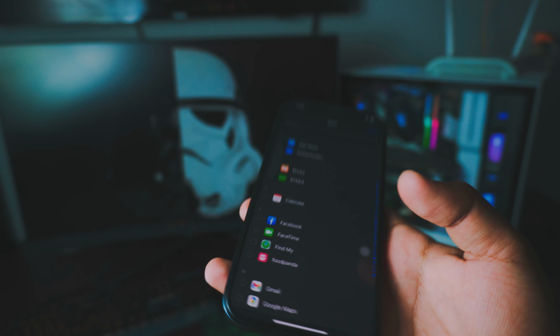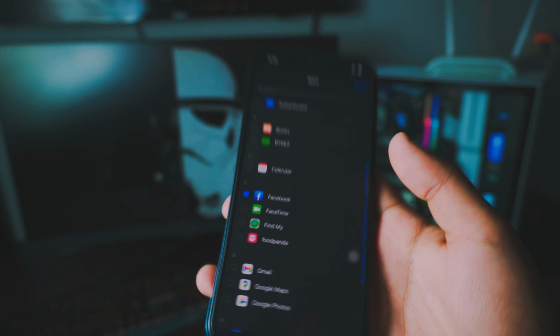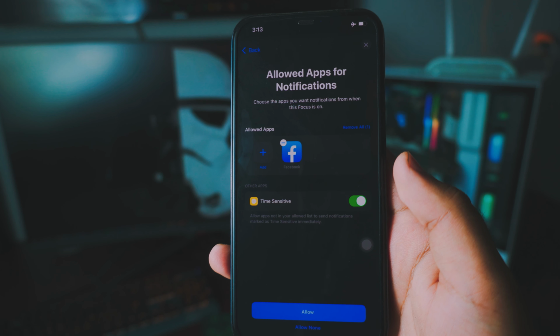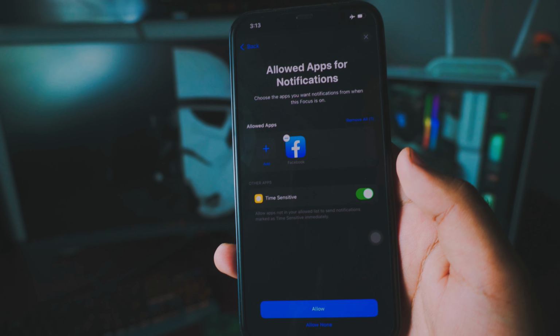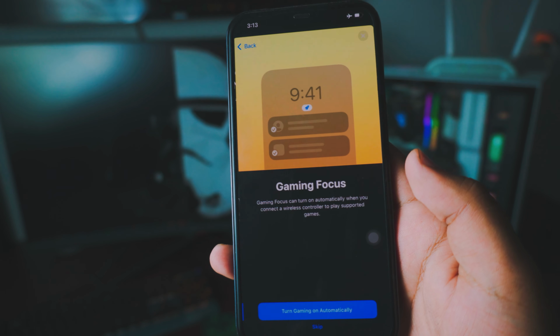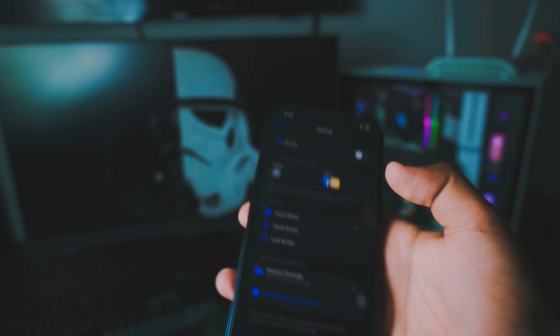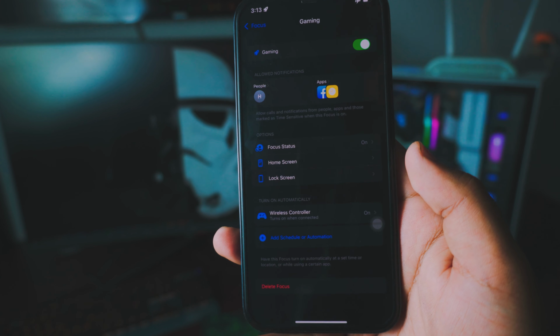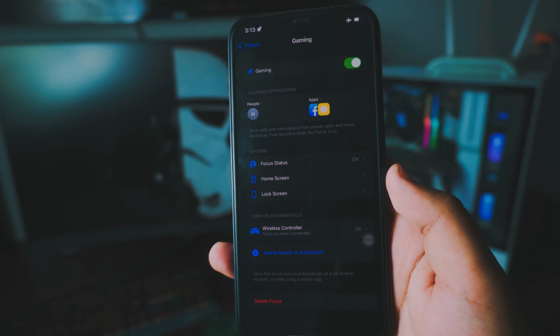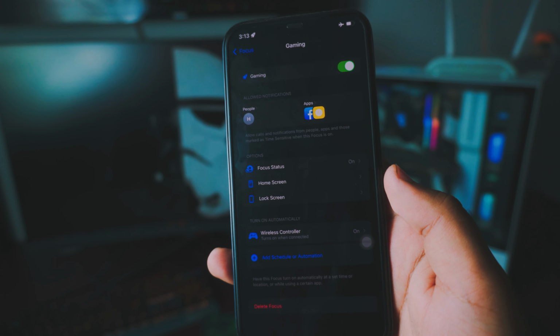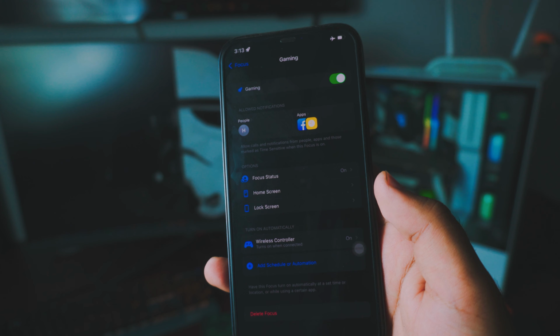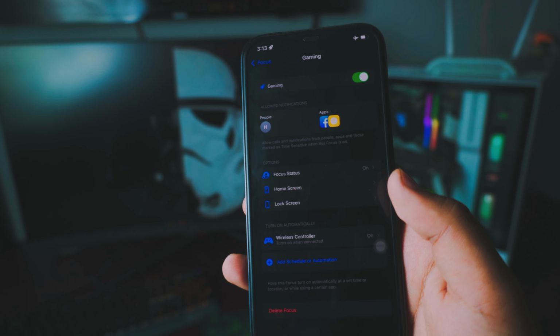Let's for example set it up to Facebook. Let's say I want to get notified only from Facebook while I'm playing games. So there you go. Now I'll just click on turn on, and there you have it. Now you will only get called from the people who are in your favorites or the people you choose, and you'll get notified from the apps that you just selected.